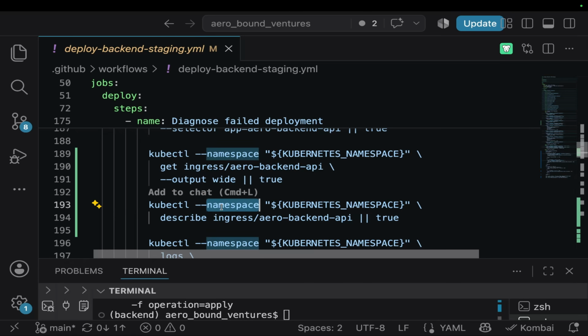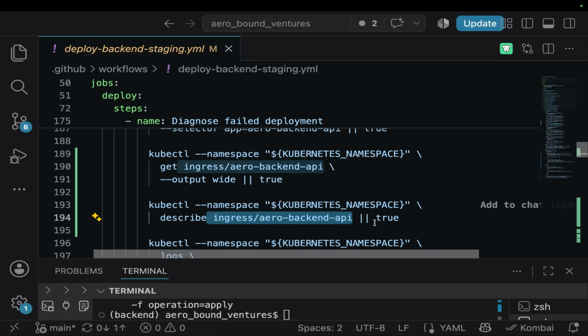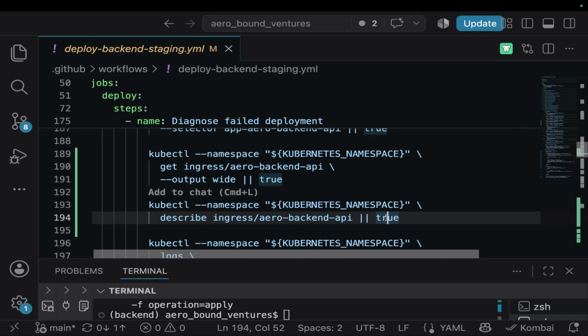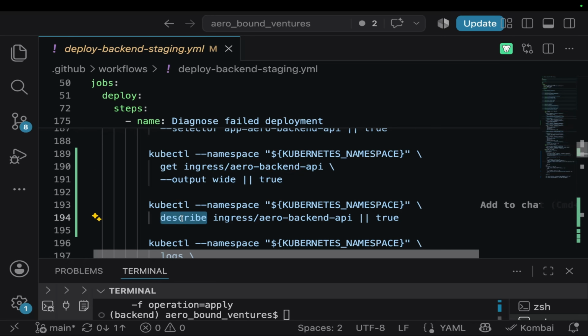It says kubectl namespace, specify the namespace, describe the same ingress resource, 2 pipes, then true. So if this fails, then we have a true here, meaning we shall exit with 0 and not 1, which is good for Linux, so that this workflow does not get terminated. Now, get and describe, what's the difference? The difference is that get is sort of a summary, but describe will give us much more information about the status, events, and so on.